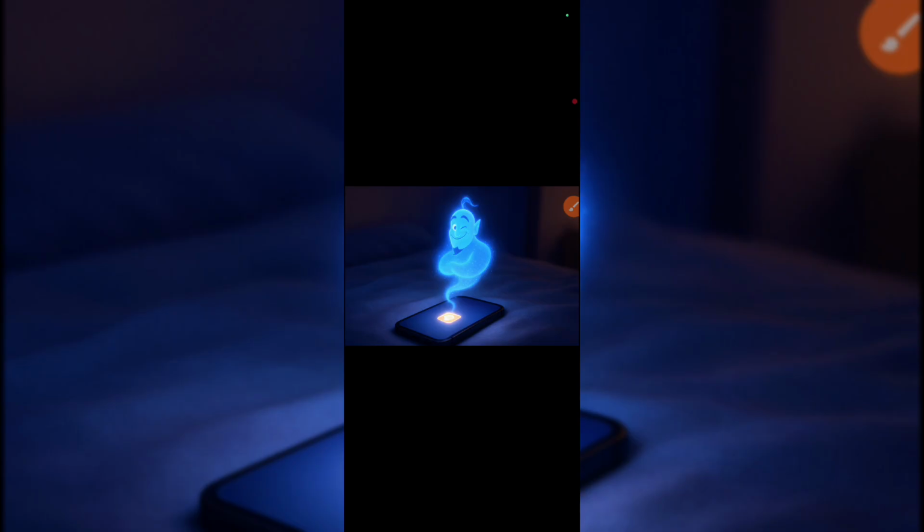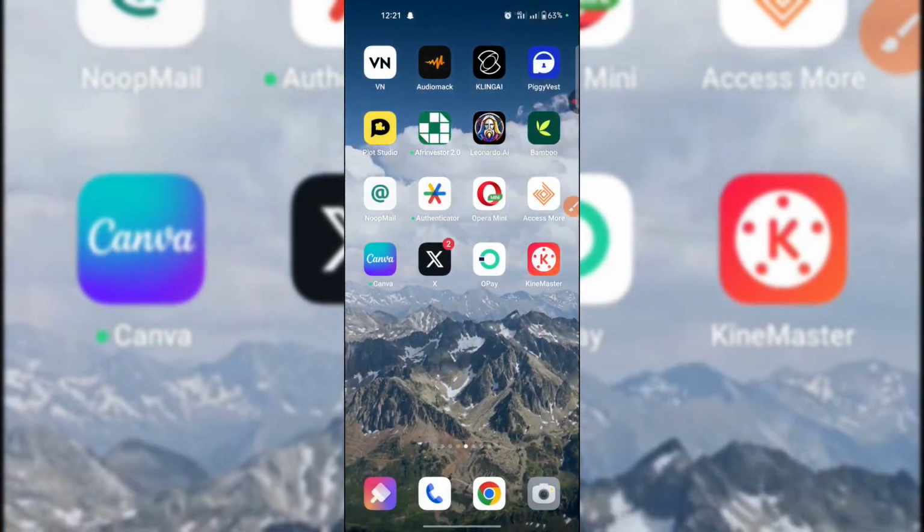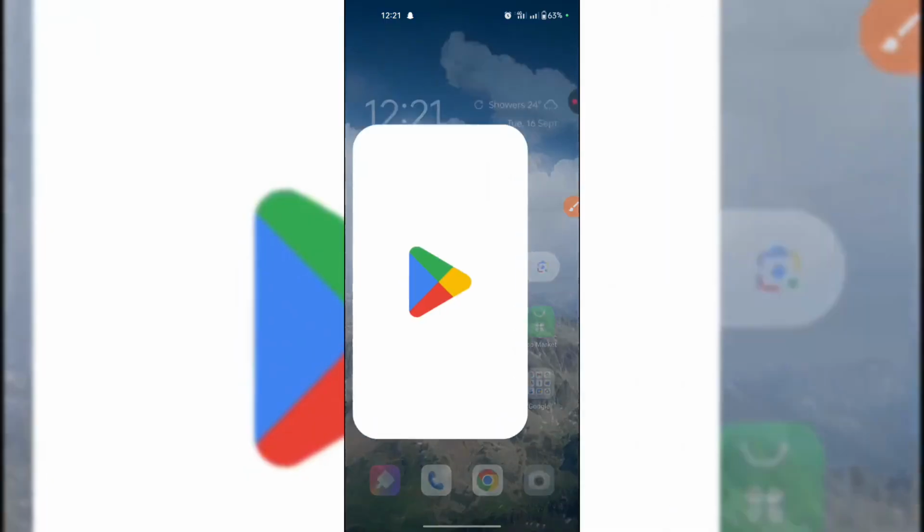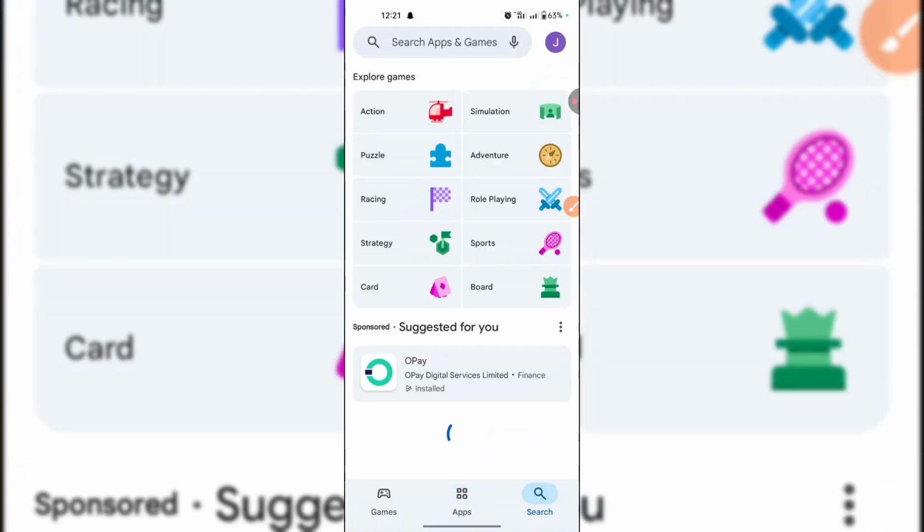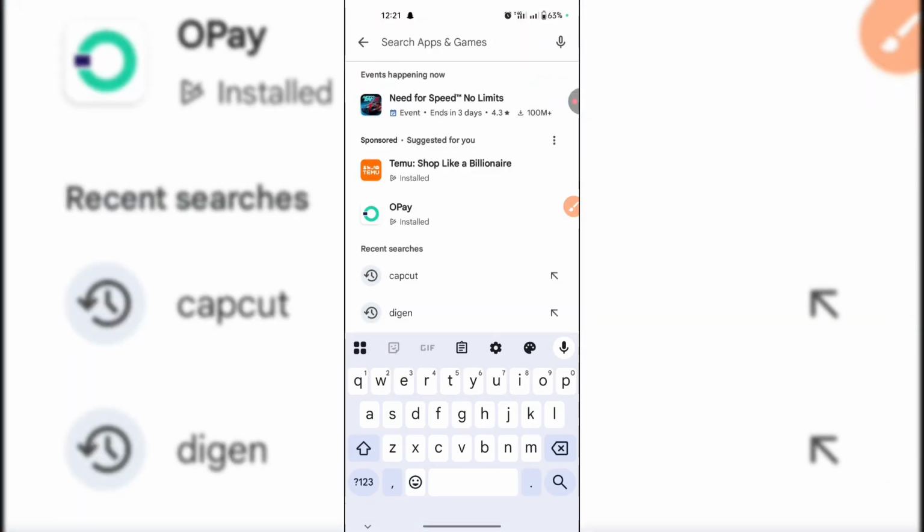So now that I have generated all the things, the next thing is to head on to animation. Remember, at the beginning of this video, we copied three things. One is the story, two is the scene for generating the image, and three is the prompt for animation. Now, I want you to go to Play Store. If you're on mobile, go to Play Store and search for Digen.